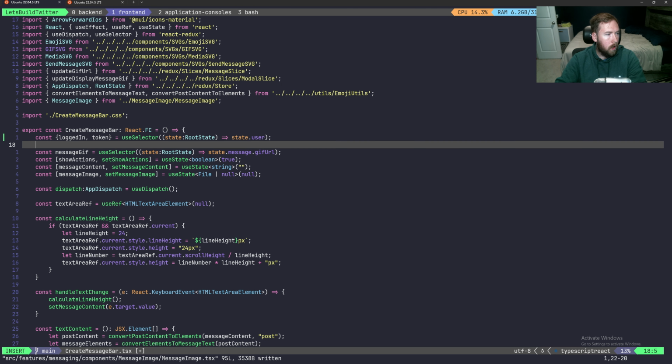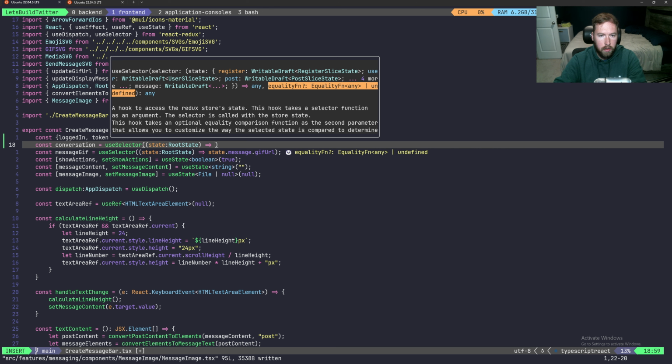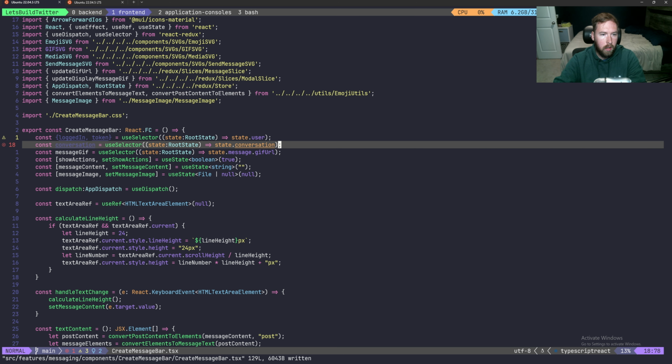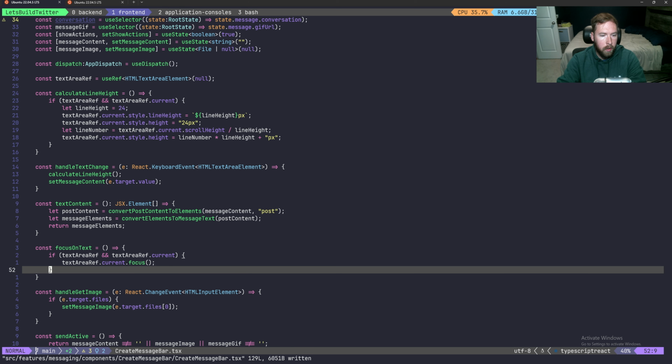I'm also going to go ahead and get our current conversation. So const conversation is equal to use selector, and then this is going to be once again state root state, and then this will be state.conversation. That looks good. And I don't know, this should be message.conversation. That looks better.